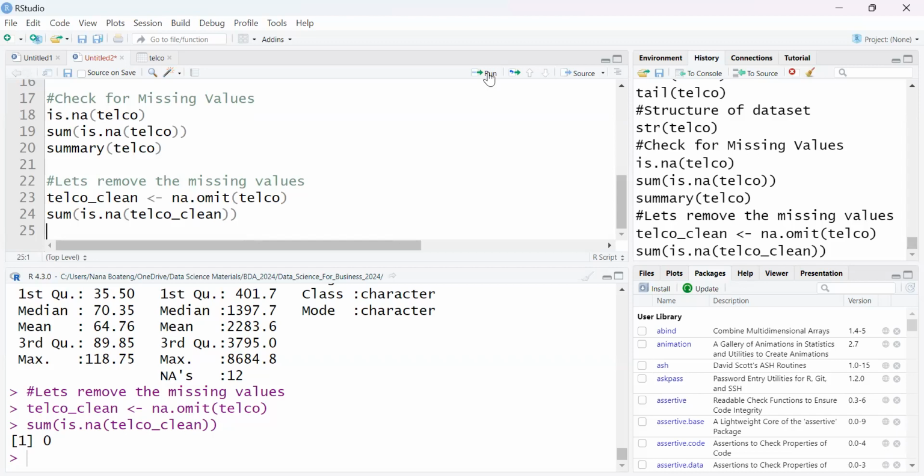So let's run it. So you see that here, there's some missing values in the front. Please, any questions on this?